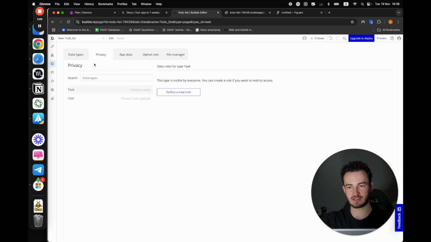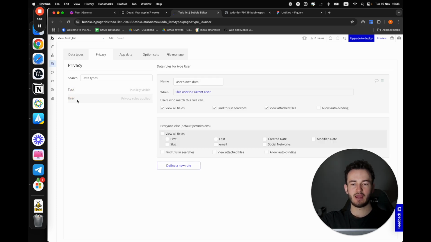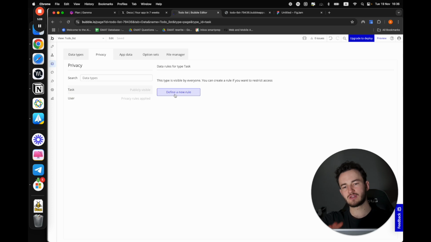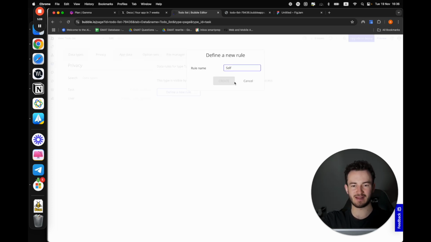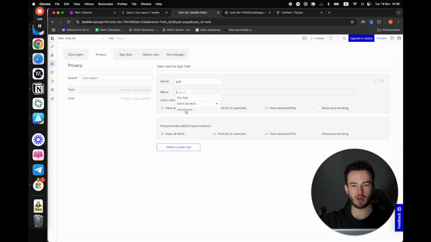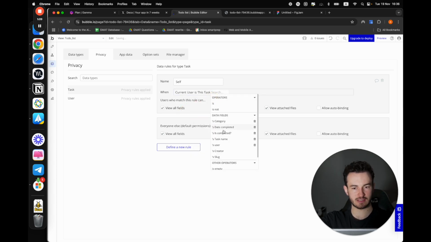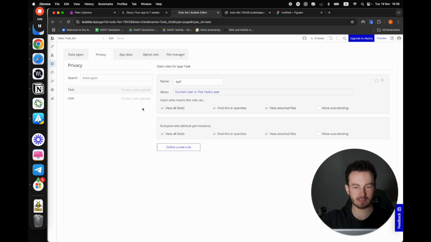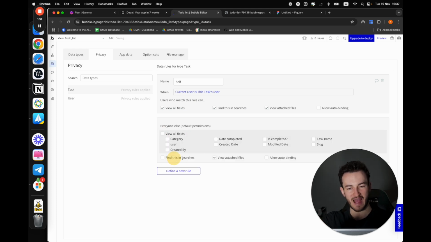And the way we do this is in this privacy tab. So now I see all the data types, user and task. And for our app, we're only going to take care of the task now. We're going to define a new rule, and this is going to be called self. So what we're going to put here is when current user is this task's user. So when I'm the owner of the task, I'm allowed to find this task, and I'm allowed to view everything about that task. But everyone else should not have access to my own tasks. And this way, just right now, we have literally just secured our data types, our tasks, from other users who might want to somehow hack them or see them.